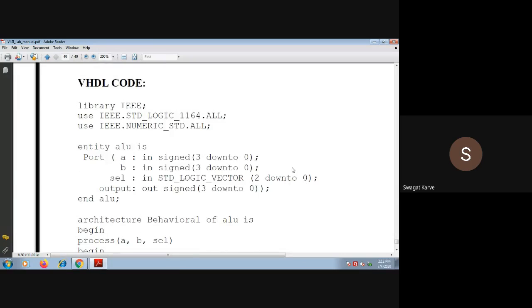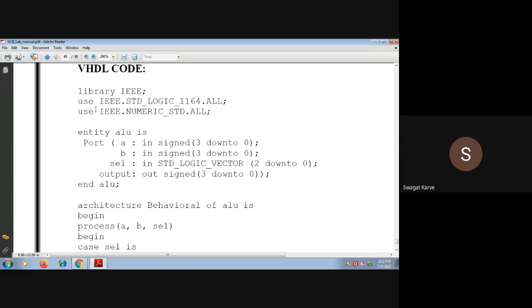Now this is a VHDL code for this ALU. So first we have defined the libraries, right? Library IEEE. In that IEEE we are using these 2 packages. First one is std_logic_1164, in that all items we are using, and the second package is numeric_std, in that package we are also using all items. So this is the library, this is the package, and this is the items in that package, right? In this way we are using these 2 IEEE library packages.